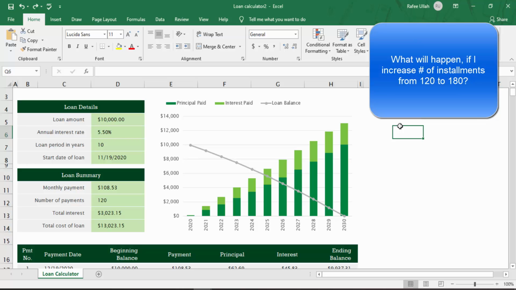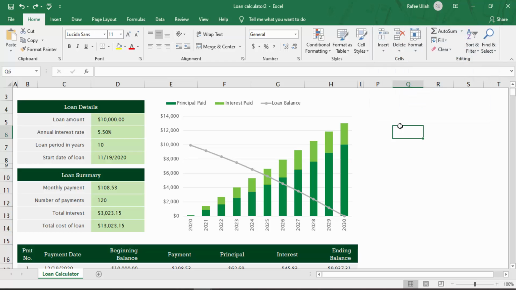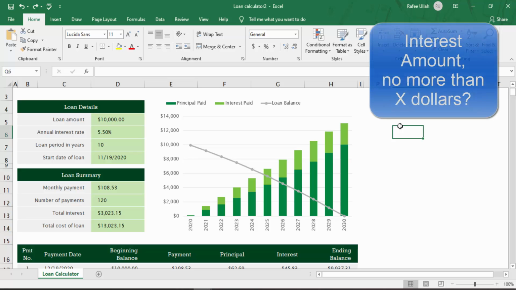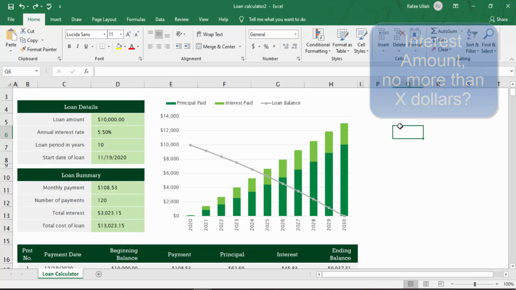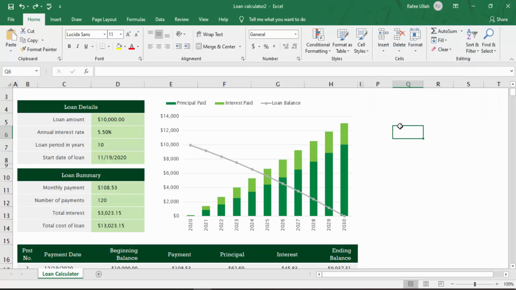For example, I don't want to return this loan, or any loan of this amount, which is $10,000, in 120 payments, but I want to make 180 payments. I can make a case where I can say I don't want to pay interest more than 2500 US dollar. What will be the situation in that case? Let's first do the number of payment case.